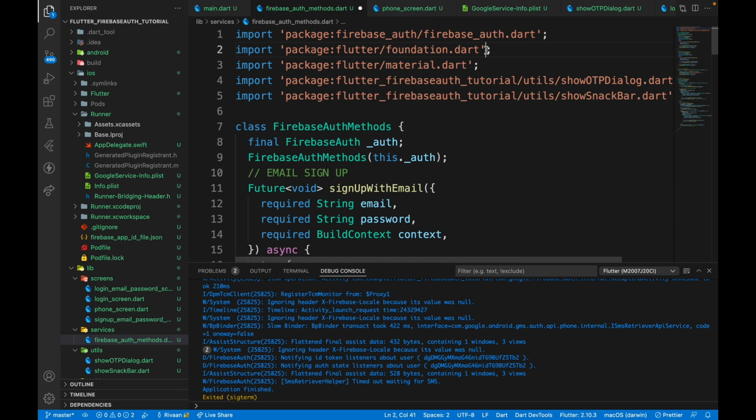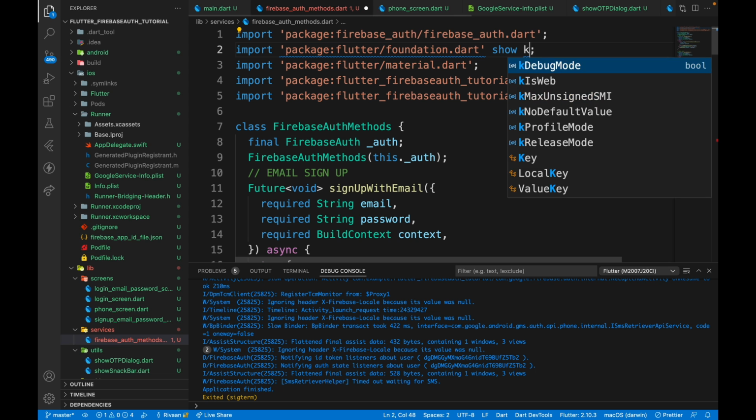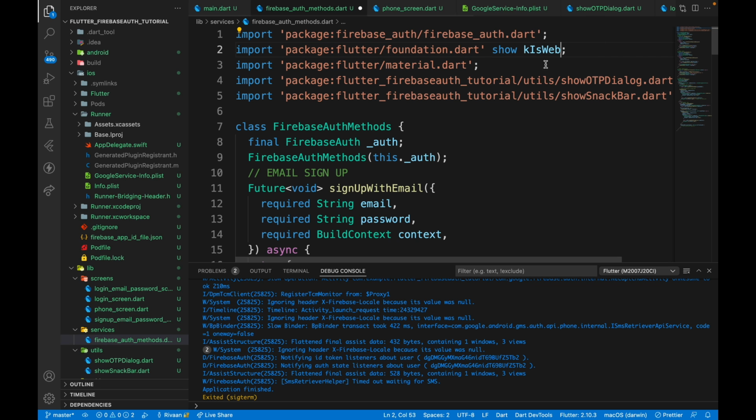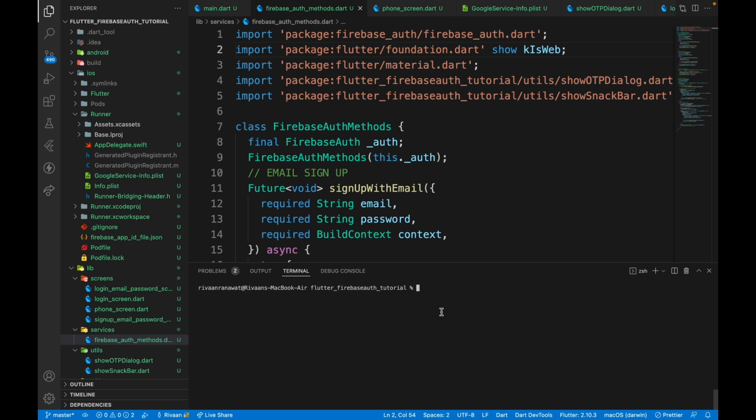To make it more secure, what you can do is show kIsWeb so that you can only access kIsWeb from here. And now we can run our application on the specific port that we had decided earlier, which is 5000, and it is the default port that is there in Firebase. You can check that and click on enter.